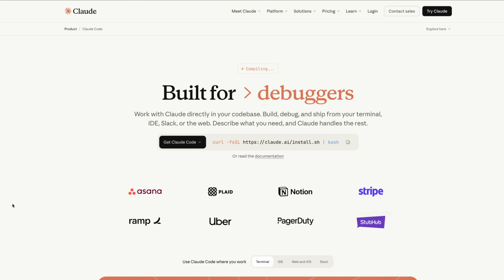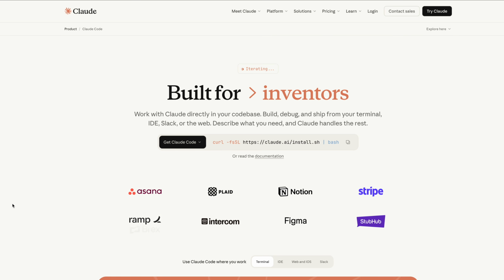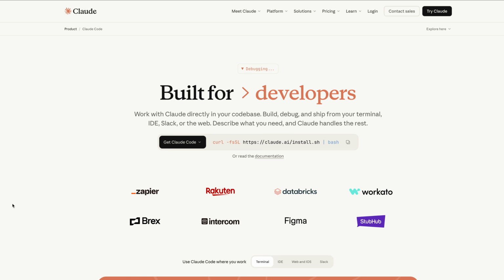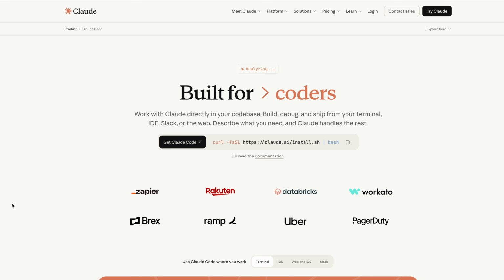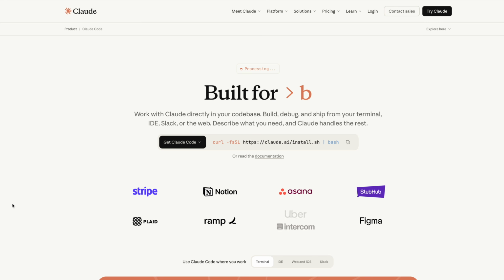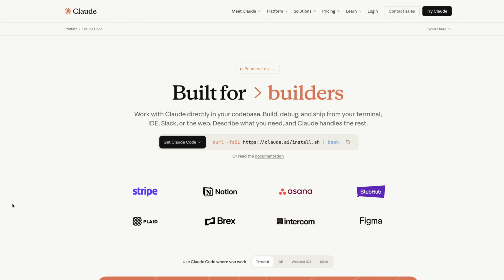If you have been copy pasting code to ChatGPT, switching between your editor and browser and losing context every time, there is a better way. Claude Code is Anthropic's official AI coding assistant that runs directly in your terminal. It understands your entire code base, makes changes across multiple files, and even handles Git operations for you. In this tutorial, I will show you everything you need to get started, from installation to building your first project.